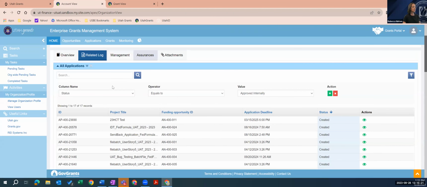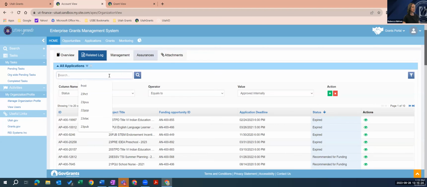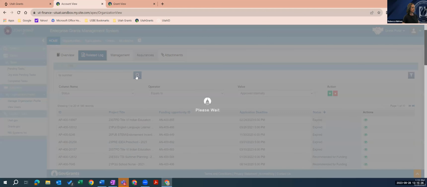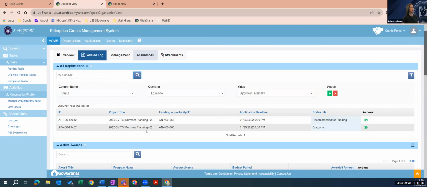And the search function is just about everywhere. I use that all of the time. So if you know exactly what program you're looking for, for example, TSI Summer Planning, put that in there, click on the search box, and it will pull up anything related to TSI Summer Planning. So search functionality, sort functionality, and filter functionality is very, very helpful, especially as we get through, like I think we're on our 6th year of using Utah grants. So we have a lot of data, a lot of information here to sort through.